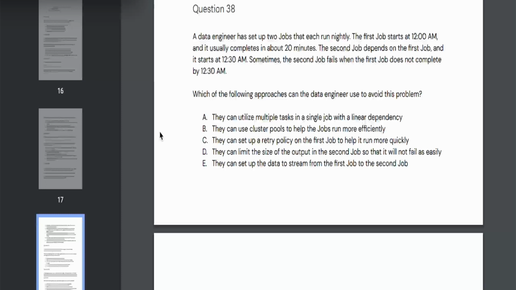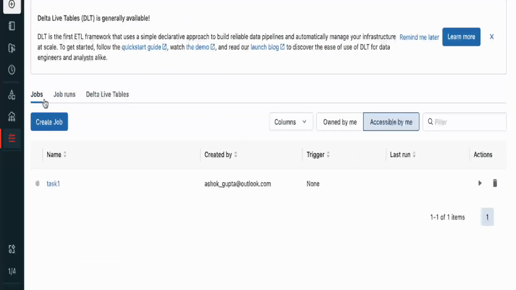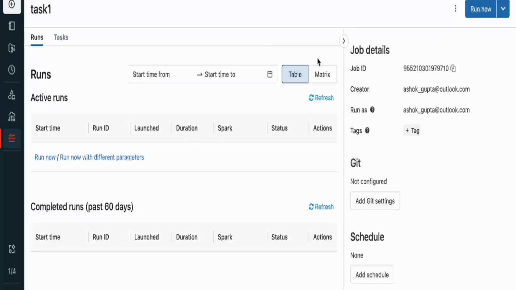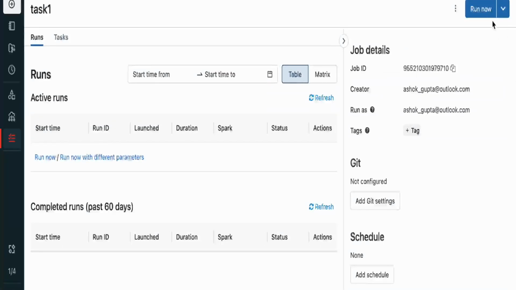Option A says they can utilize multiple tasks in a single job with a linear dependency. So yes, when you go to the jobs UI, you can add multiple tasks. Let me show that as well. Right now I'm in the workflow tab. I go to jobs. I already have one job, so I'll show you there only. Here we already have one task added. Let's try to edit it. I was searching for edit, but I think it can be done here.